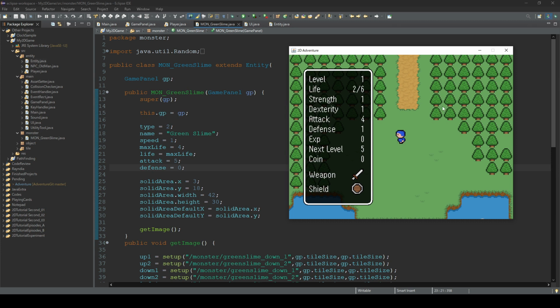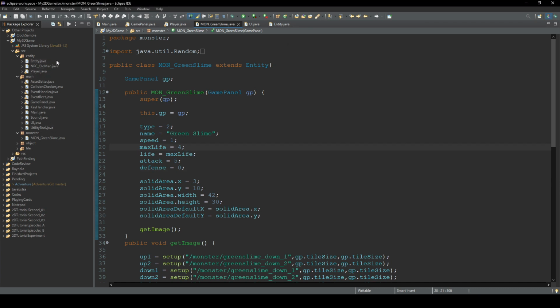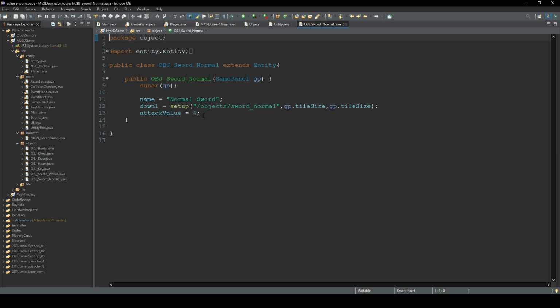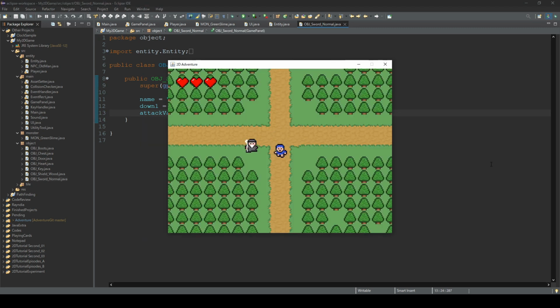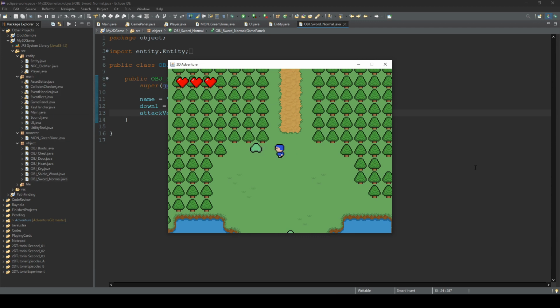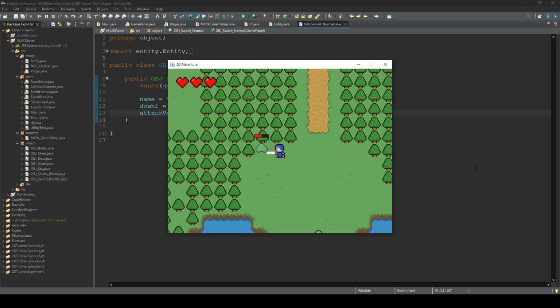But of course you can adjust these numbers however you want and find a good balance. And okay, so let me change the sword's attack value. So actually this is 1. Let me check real quick. So now he can give only 1 damage, I think. Yeah.